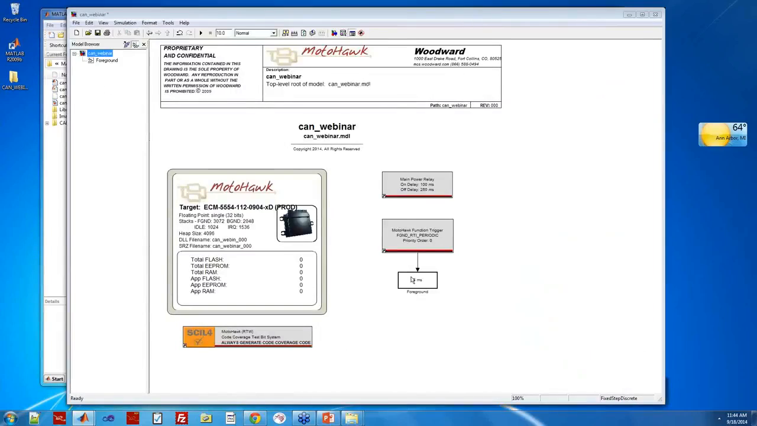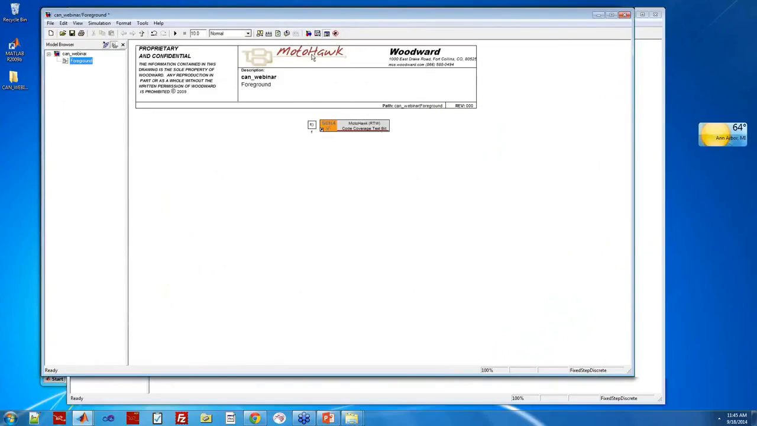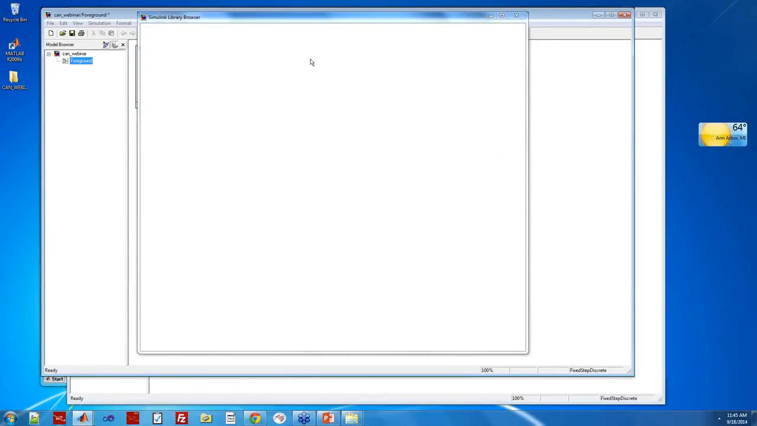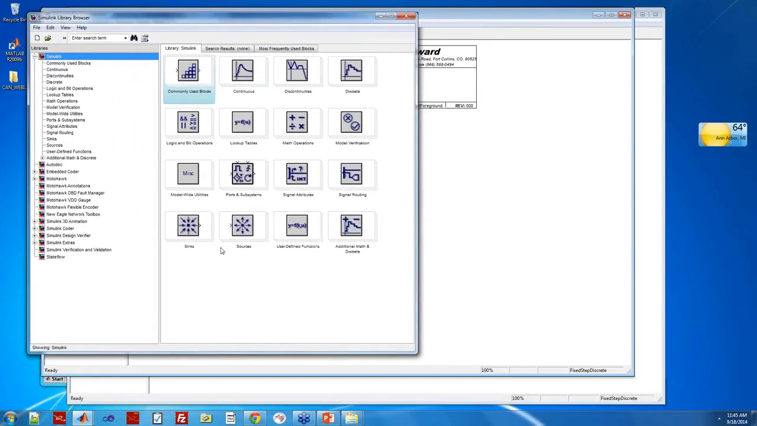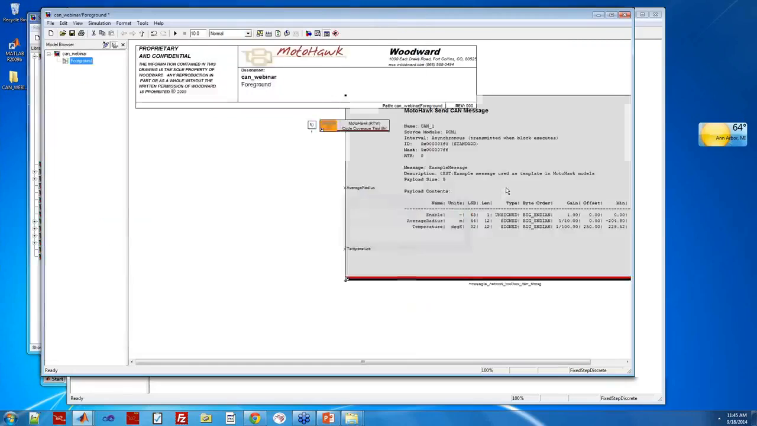So now I want to add a CAN message to my model. So I open up my Simulink library browser here, and because I installed and integrated onto the MathWorks path, I see the New Eagle Network Toolbox here, and I want to do a transmit. So I grab the TX message.